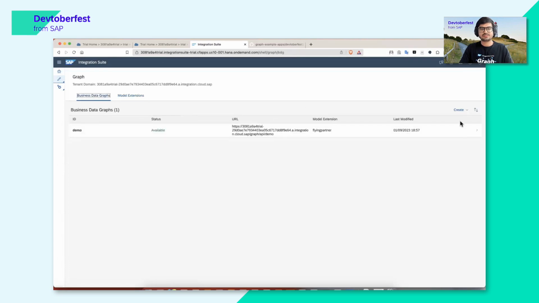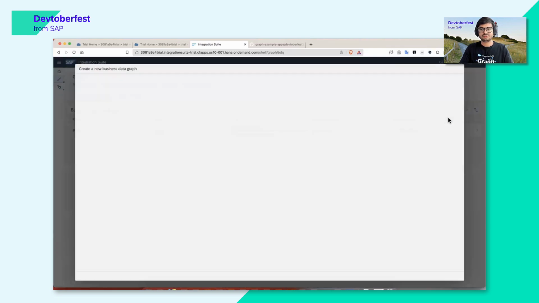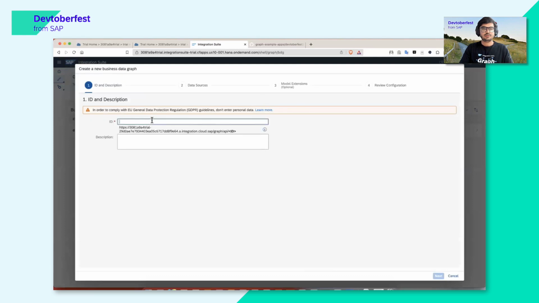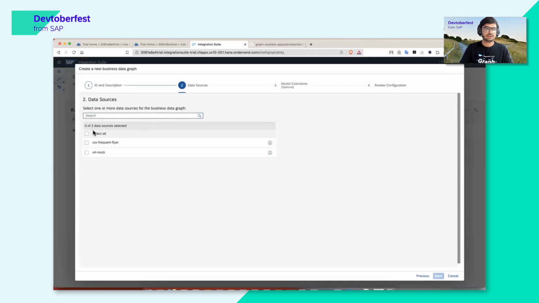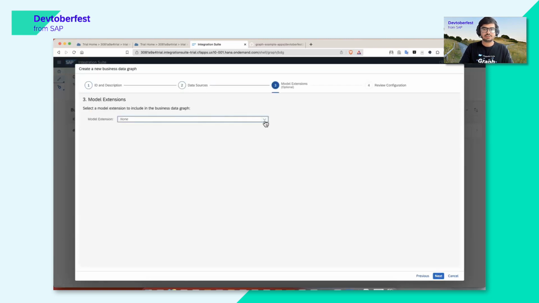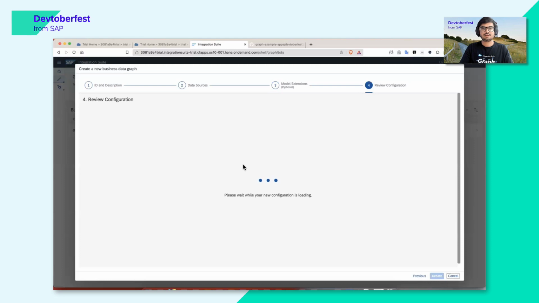And now let's create the business data graph. So what we do is new business data graph. ID is again, so this is just an ID. We can give any name here. I just gave company and selected all. And next, and we select the model extension. So we just created company.flyingpartner here. And next.